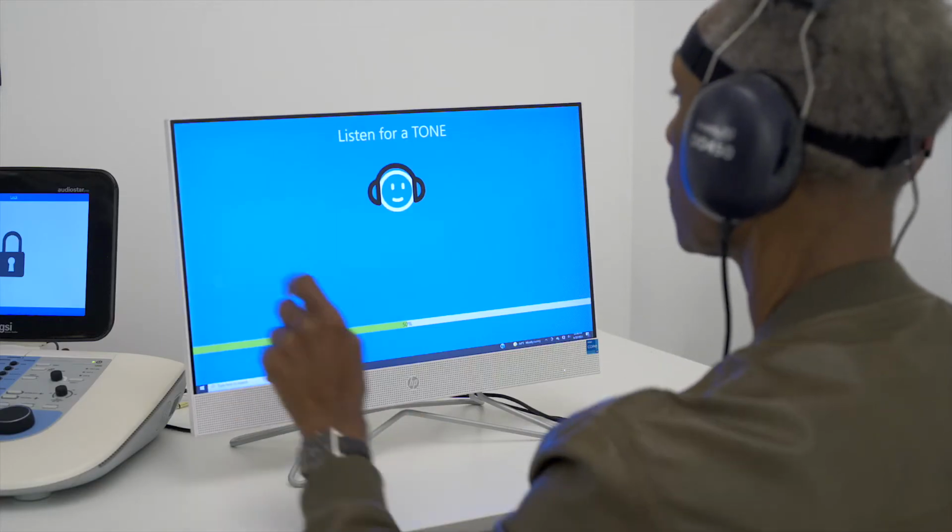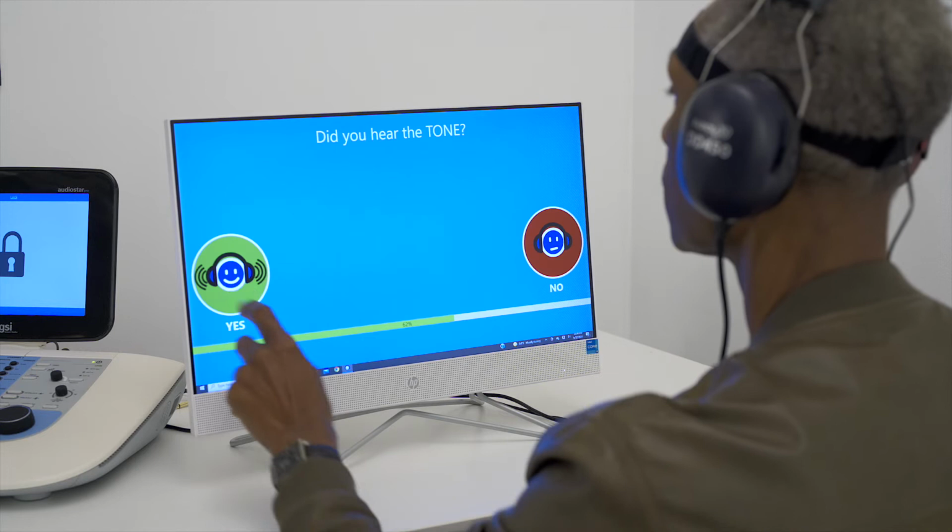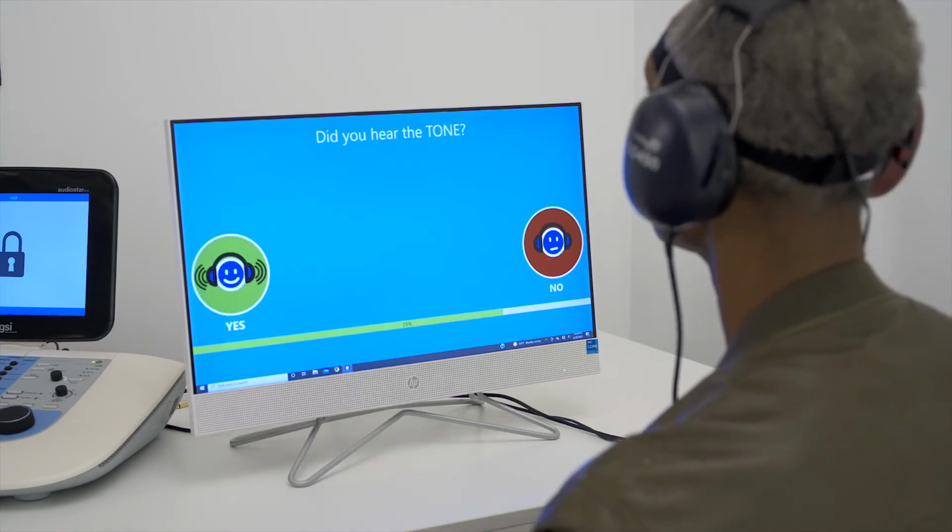the patient's response. During the test, the patient will see a screen that displays "Listen for a tone," and then the screen will change to "Did you hear a tone?" and they must indicate yes or no by touching the screen.